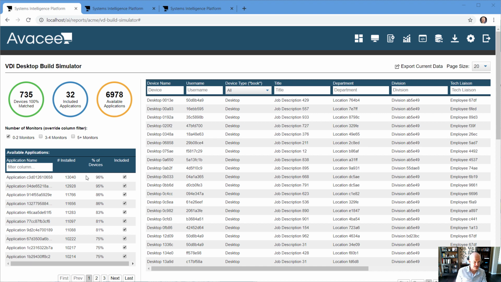And what we've done is begin to filter them. So you can see here that application, and again, anonymized name, is installed 13,000 times on 96% of devices across the entire organization. In fact, there are 32 applications in this filter. And you can see that we've started to leave some out that are only installed on 26% of desktops, for example. With those 32 applications, we've already found 735 devices that have those applications or fewer.